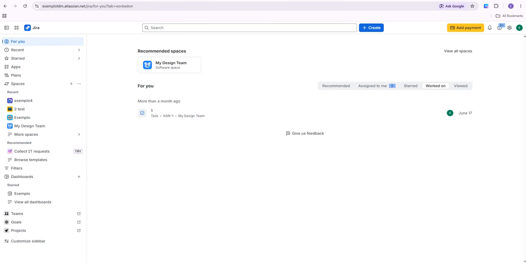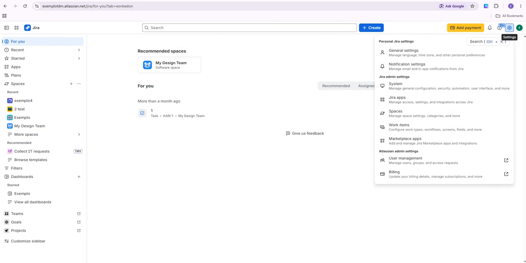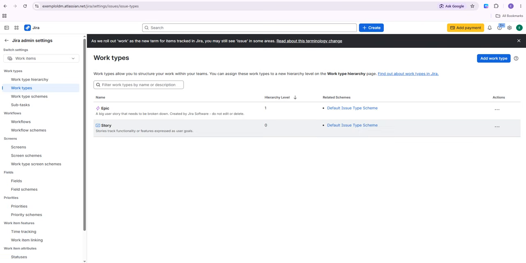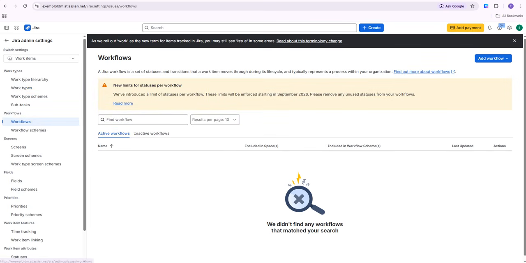In this video, I'll show you how to set up a workflow in Jira. First, sign into your Jira account. Once you're logged in, click the Settings icon, then select Issues. Under Workflows, click Add Workflow or Create Workflow, depending on your Jira version.